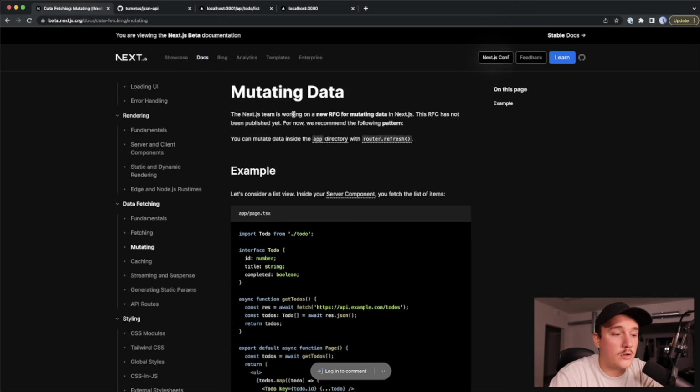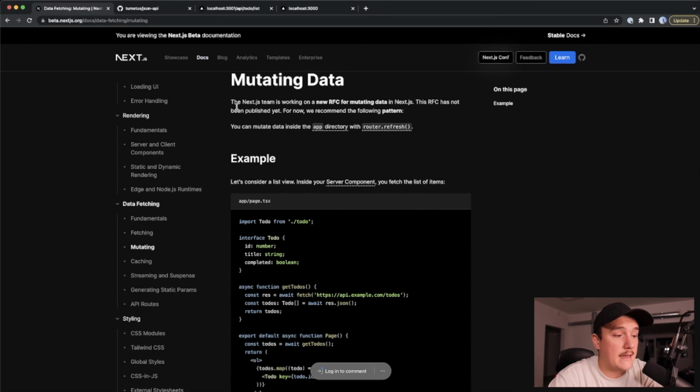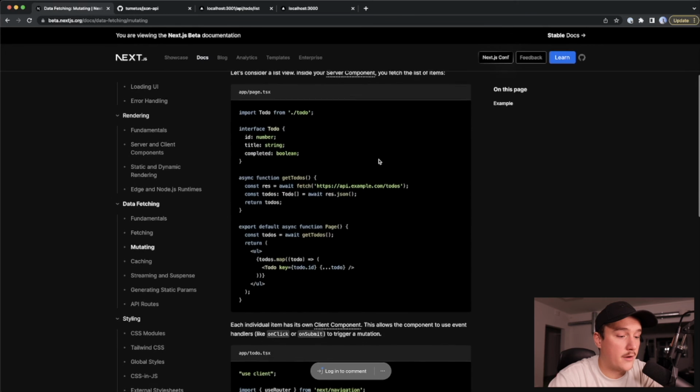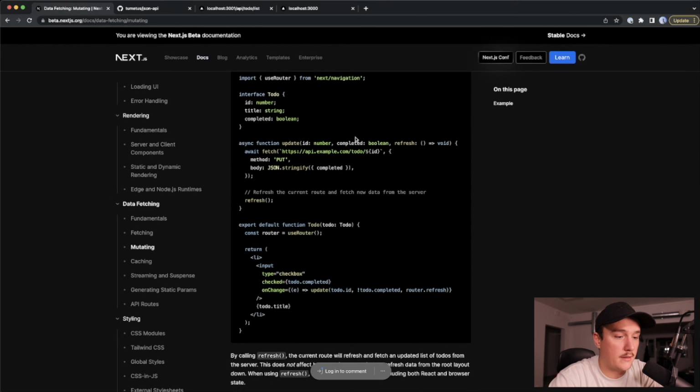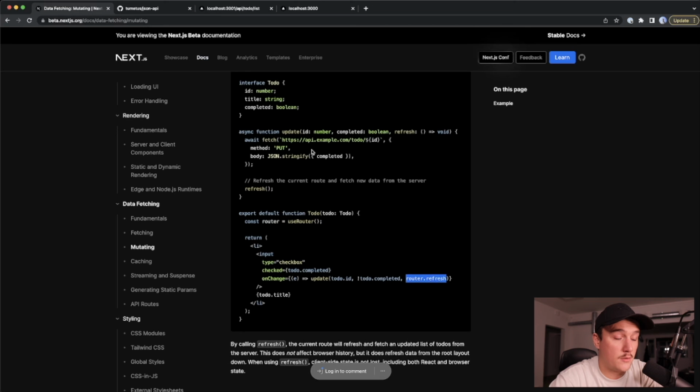Well, if we take a look at the Next.js docs, we can see that the Next.js team is working on a new RFC for mutating data in Next.js, and this has not been published yet. So for now, they are recommending this kind of pattern that we use this router refresh function. And they have an example over here. So basically, in the component, we need to call this refresh function after we have done the update, and we will pass that refresh function as a parameter for that data fetching function or the update function.